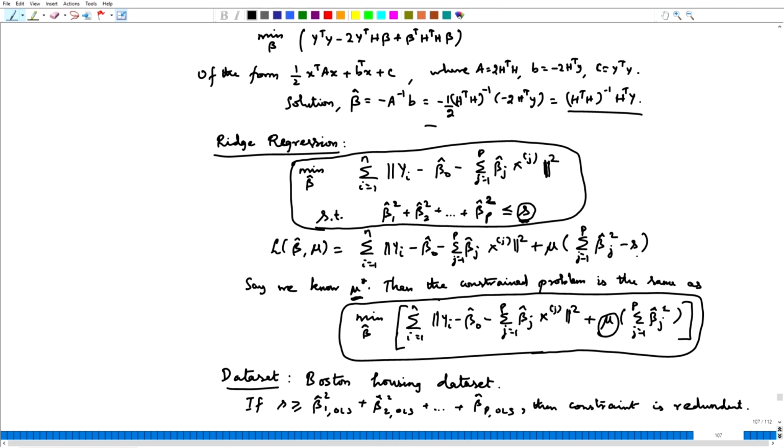the constraint equation. When we solve for this problem, we not only solve for beta hat, we also solve for mu. Let us say the optimal value is mu star. The solution of the constrained problem and the solution of the unconstrained problem are the same if we use the mu star that we obtained from the constrained version. That was one of the reasons why I solved the constrained problem first.